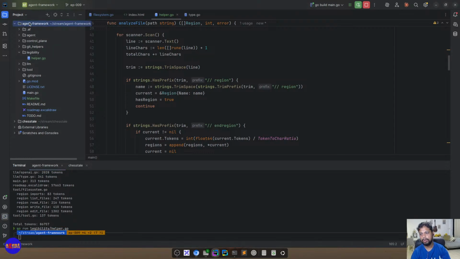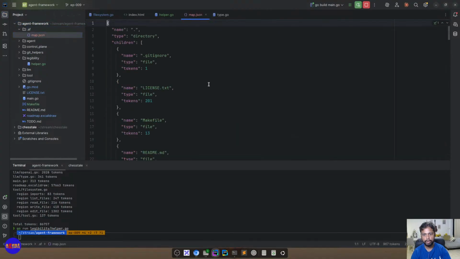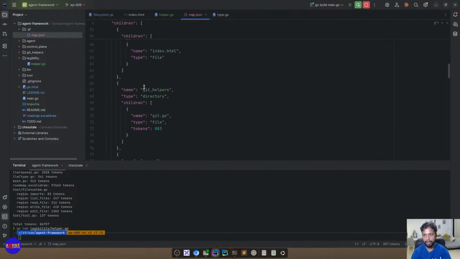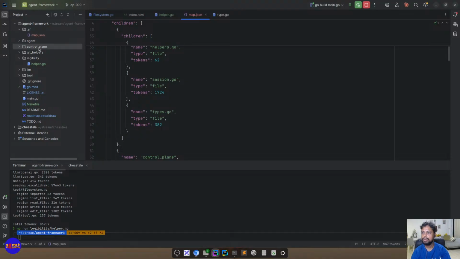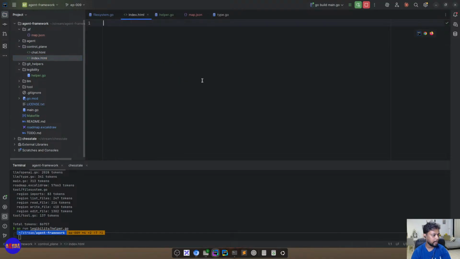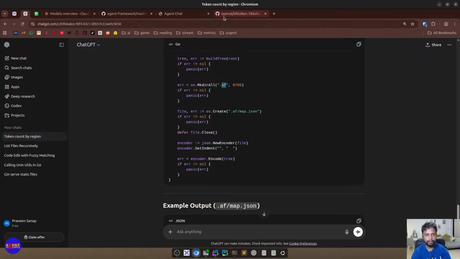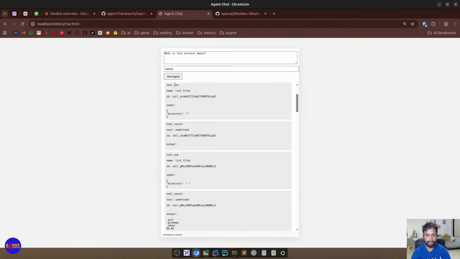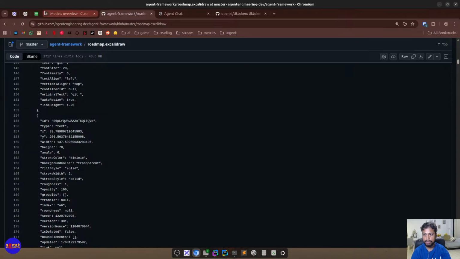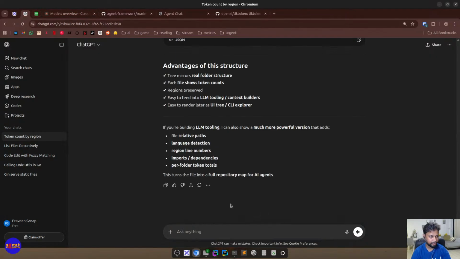Okay, let's go and see our file map.json. Okay, now quickly let's come to control plane, and in our index we need a. Okay, now let's ask the model itself to create a simple HTML.